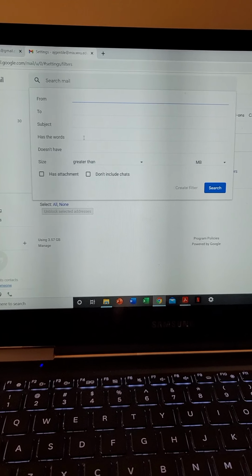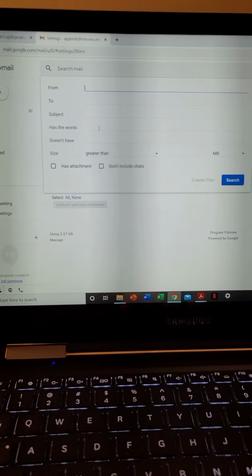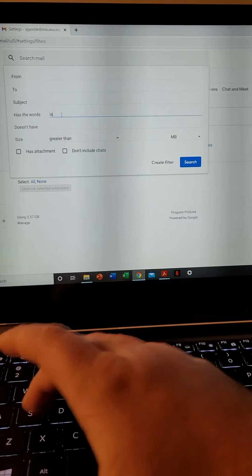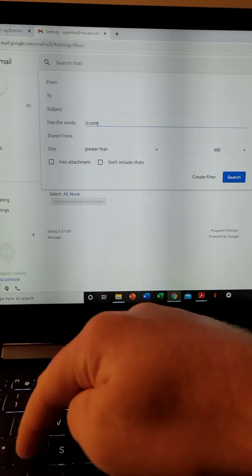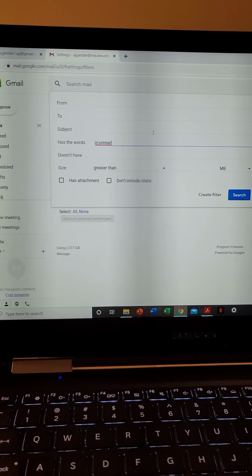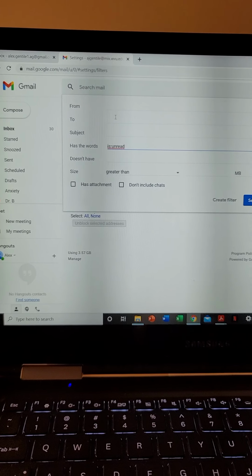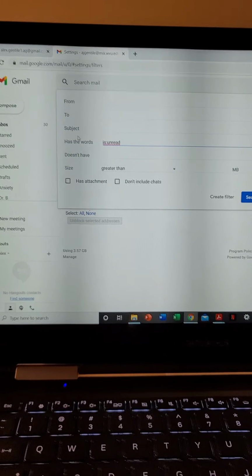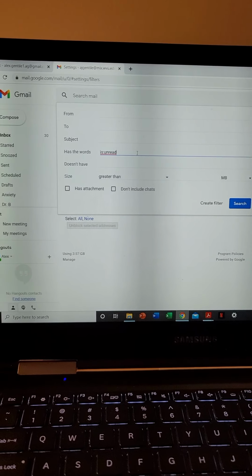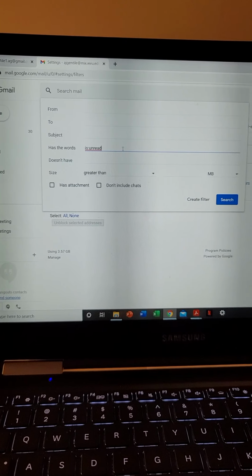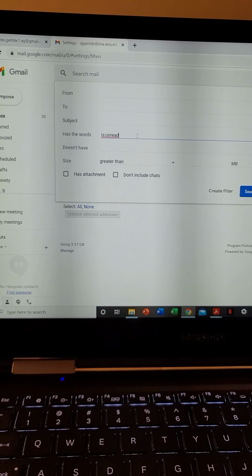But now for this one, I want to do unread messages, and what you type in at the search bar for unread messages is unread. So the important thing here is that I didn't type it in here, or here. I typed it in where it says has the words. What that does is just a search of what you type here. And for unread messages, what you have to type in for the search is unread.